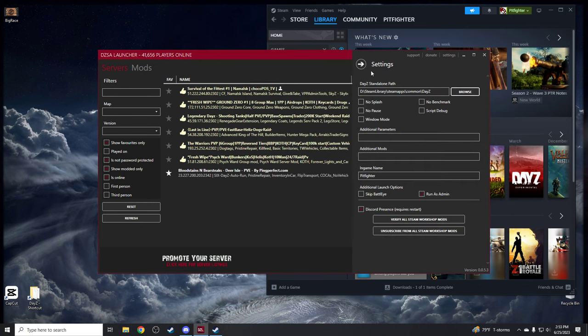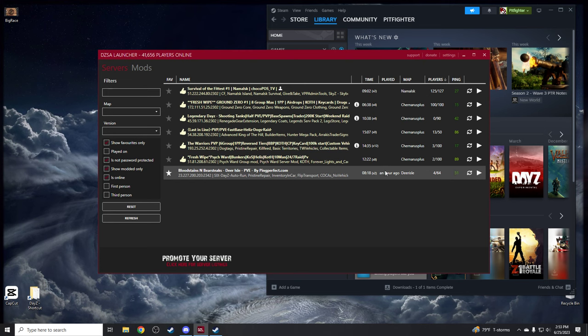That will allow the Dayz SA launcher to now launch it from your C drive, and it'll say Dayz folder. Then click the arrow here and join server and see if that works.